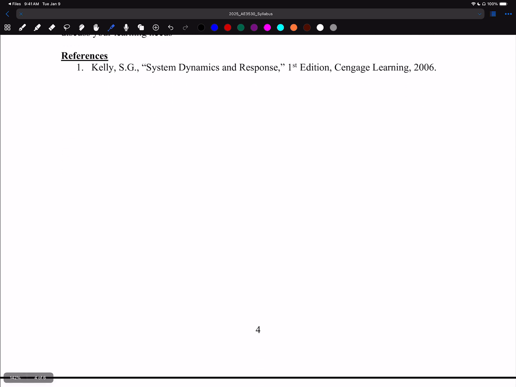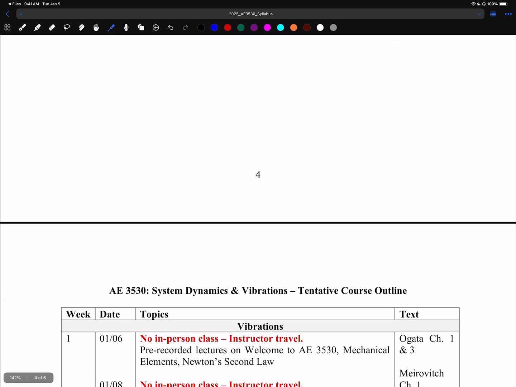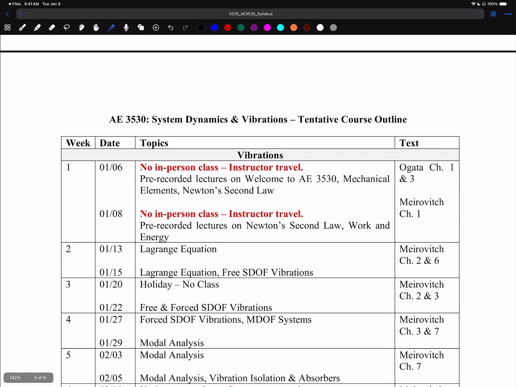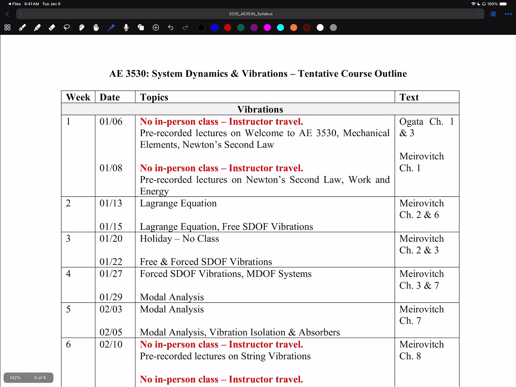Okay, let's just briefly now talk about just the outline for the class. The first thing that I really want to touch on is the fact that we will not have class the first week. We will not have in-person class because I'm going to be traveling. I will have pre-recorded lectures posted on Canvas for you to watch for each day. These are going to be hosted on YouTube as part of a playlist. I'm going to be recording lectures during class as well, and I'll be posting those to the YouTube channel as well, or the YouTube playlist.